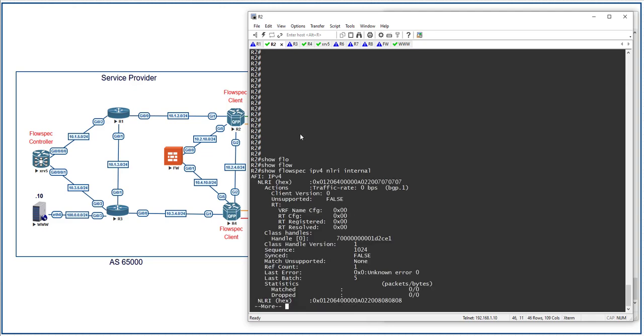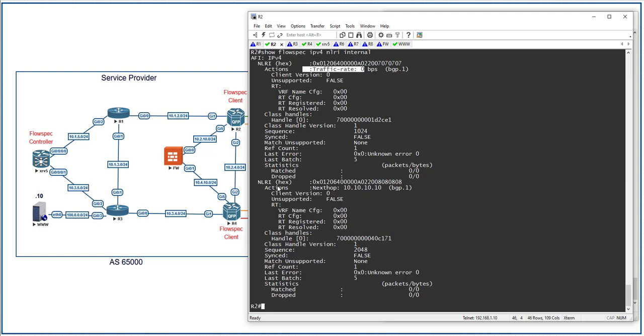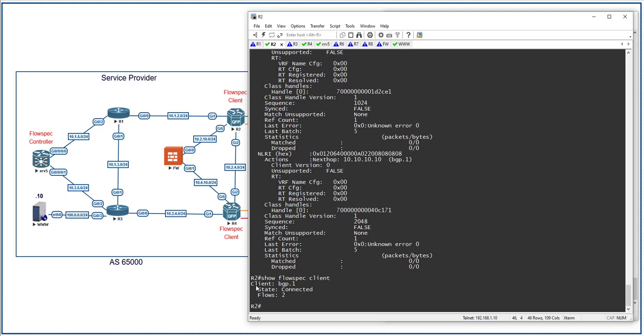Okay, we have similar information. Traffic rate is 0, and about the next NLRI we have this information. We can also use show flowspec client, because this is a client. As you can see, the client state is connected to the controller, and we have 2 flows until now. It means that we received 2 flows from this neighbor, from this controller, router 5.